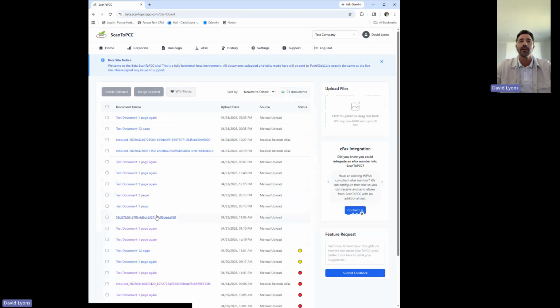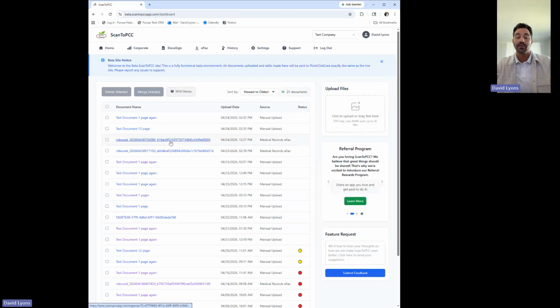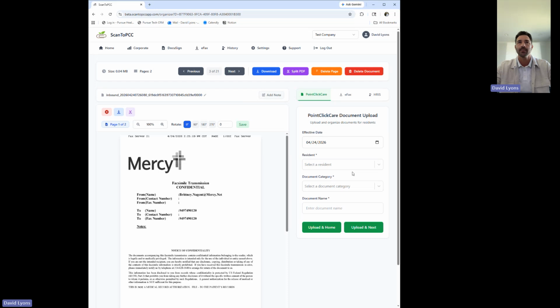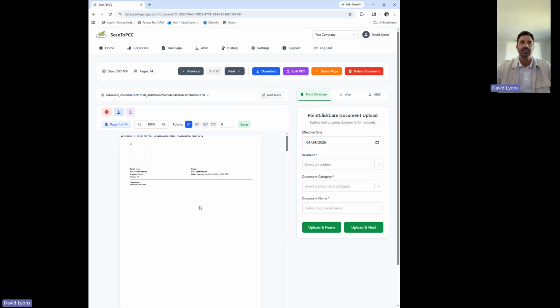Just to touch real quickly on eFax. So if you guys are using eFax in your facilities, we can hook that up at no additional charge. I'd be able to receive documents or eFaxes straight into my dashboard here. So here's a good example. Instead of it going to my email, I have to print it out, scan it, name the document, all of that. It just comes right into my dashboard here. And from there, I'm able to just simply select my resident, select my document category, and then upload and homepage or upload and next. So just a couple seconds to push eFaxes through.